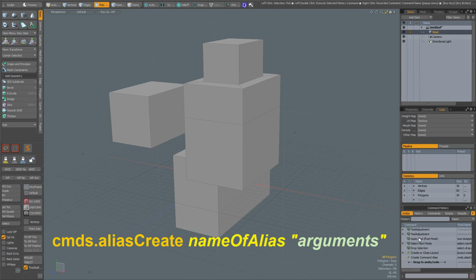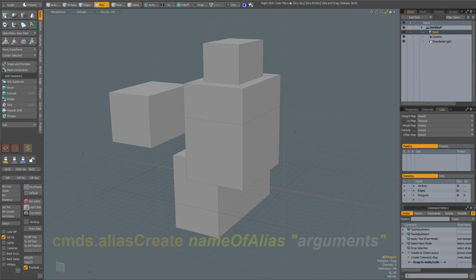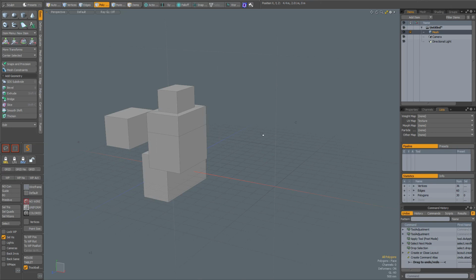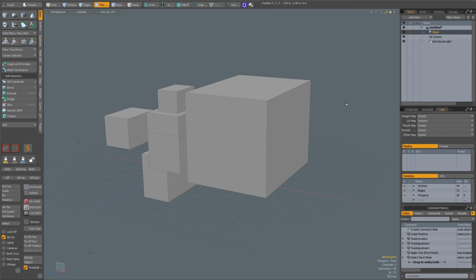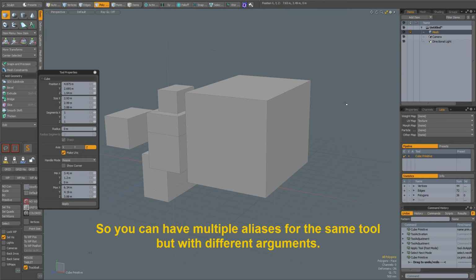If I press enter, now I have created another alias also for the cube primitive, so you can have multiple ones for the same command and maybe specify other arguments for it. Now when I press enter, my command history entry has focus. I'm going to type the name and press enter, and you see again my primitive cube tool has been activated, and I can drag out. And again enter, or my other command CX, which is shorter, enter.